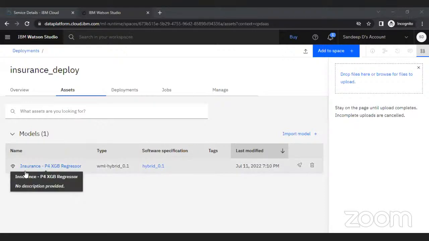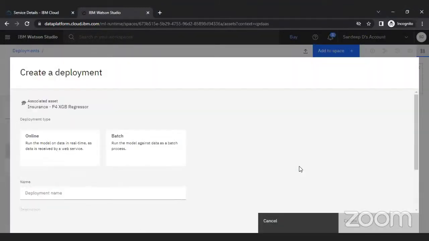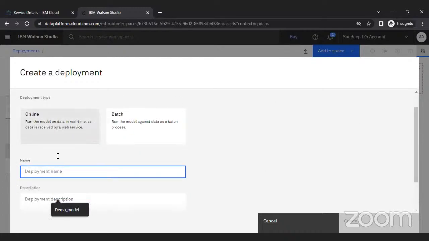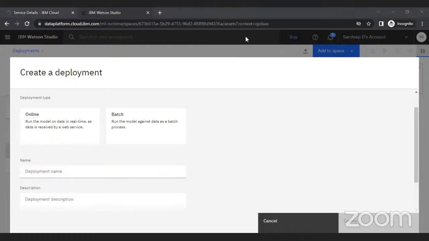From here, if you hover here, the last second option is deploy. Click on deploy. Select as online. Give the deployment name. After giving the deployment name, the create button will be enabled. Click on create.